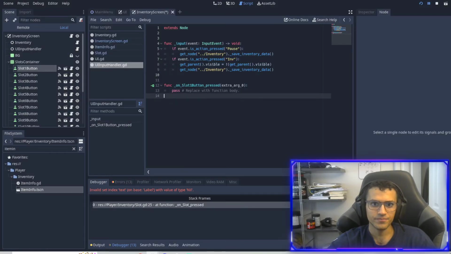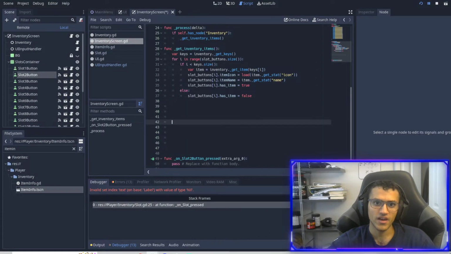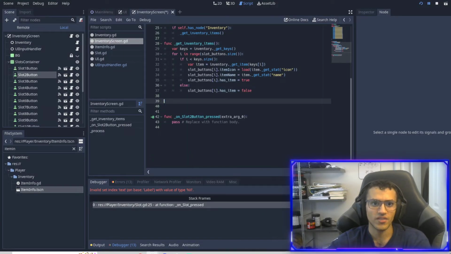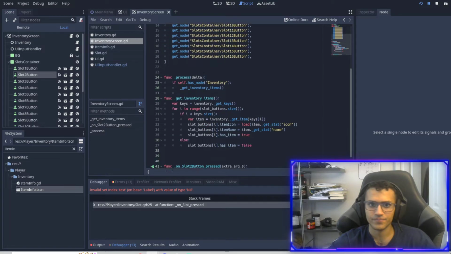Let's connect it. Now we should get a function like this. If you do not have this, please go back and double check that you did this right. We want to go to advanced and add an integer. The argument for this one, because we're on slot 2, is going to be 1. So let's connect. You want to do this for each button. At the moment, I'll only do it for the first 2 because we only have 2 items to test.